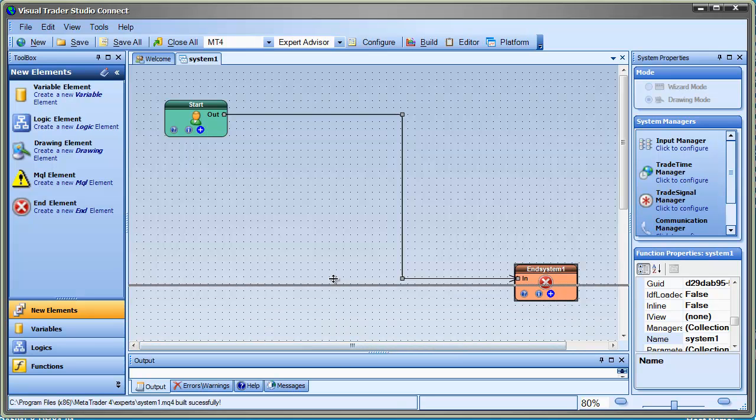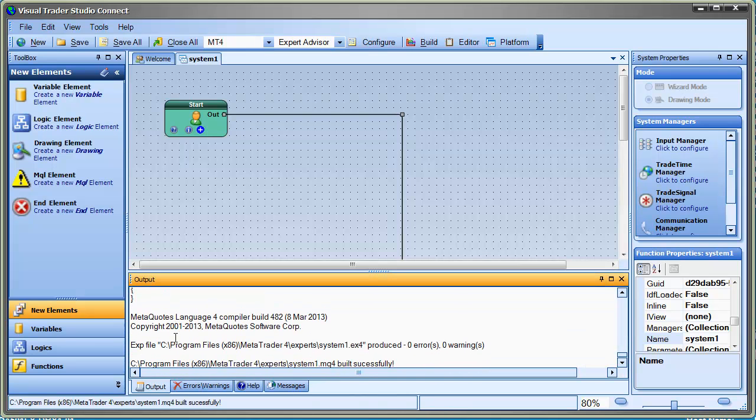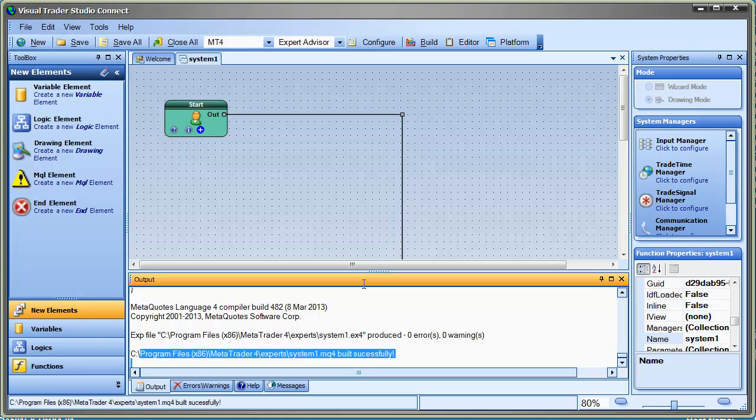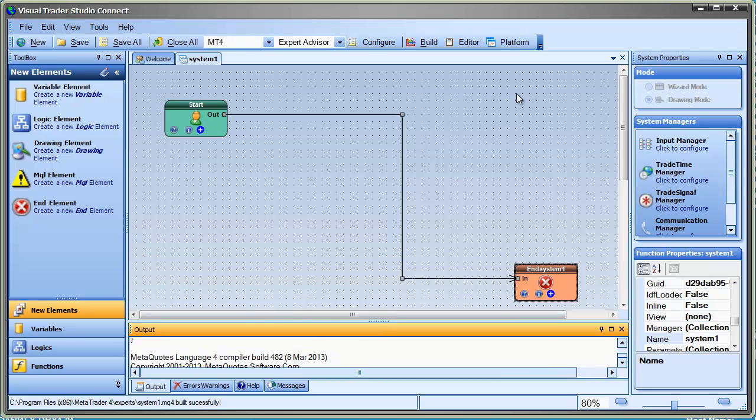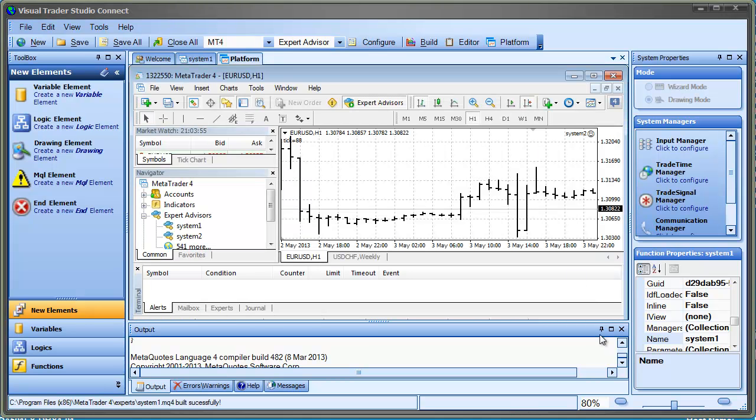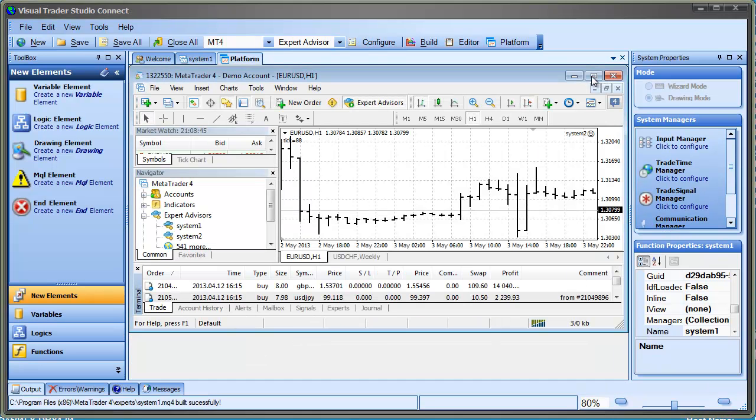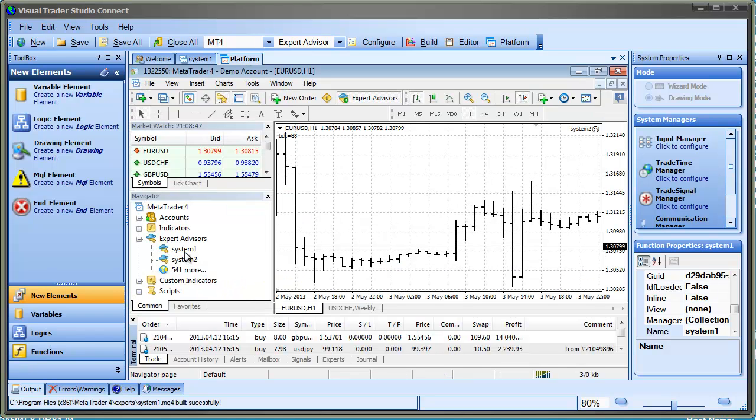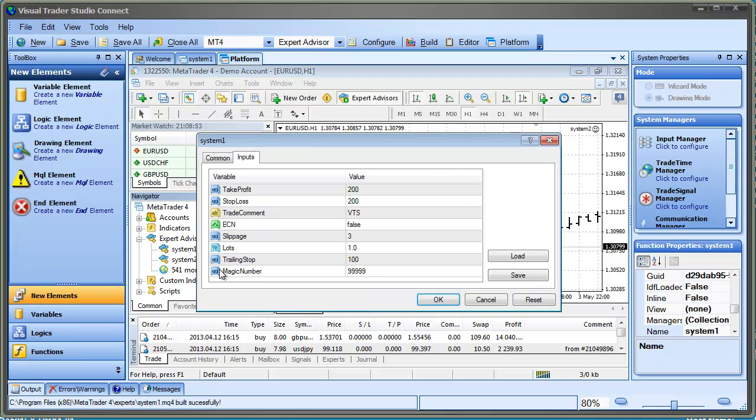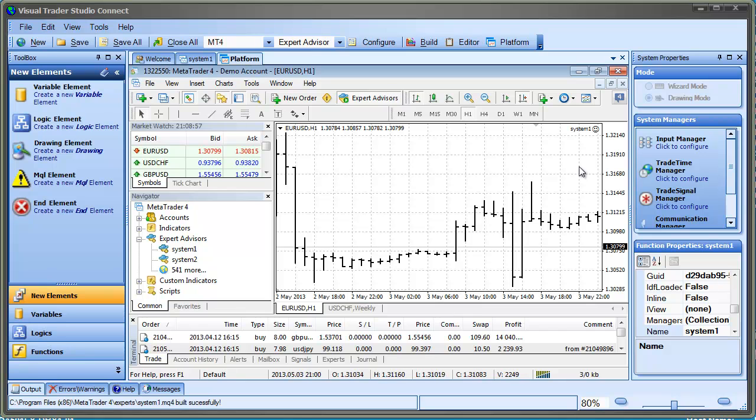This converts the drawing into MQL code and then builds the MQL code into an Expert Advisor. Check the status and it shows that it's built correctly. Now push the platform button and this will open up your MetaTrader platform in one of the tabs in VTS. And we see our Expert Advisor by the same name as System 1 is created. And we have a whole bunch of input parameters. We say OK, and it's attached and running. So we just created an Expert Advisor. It does nothing, but we created one.